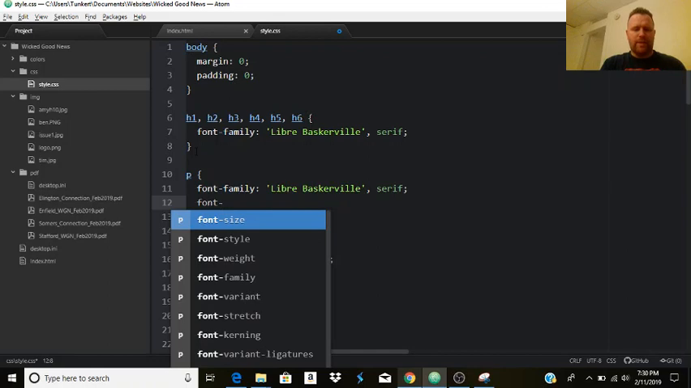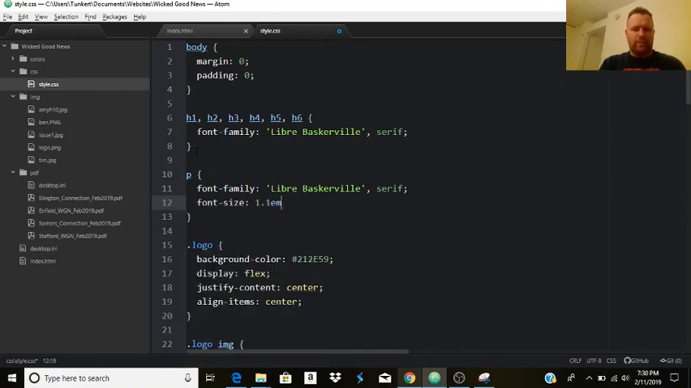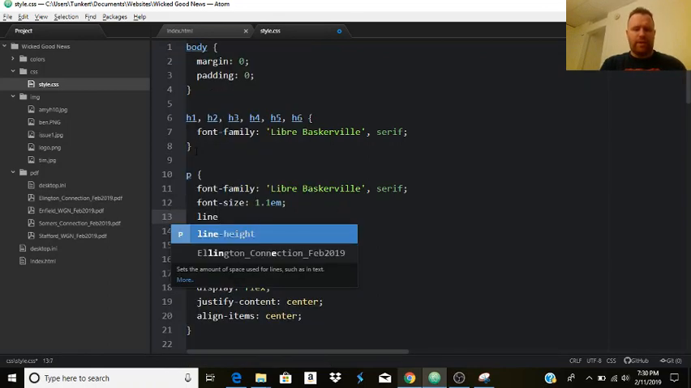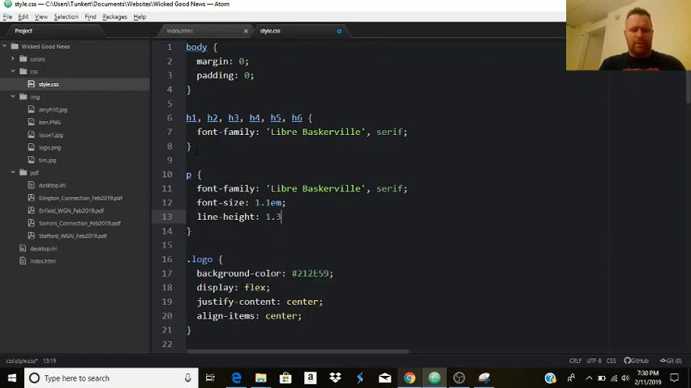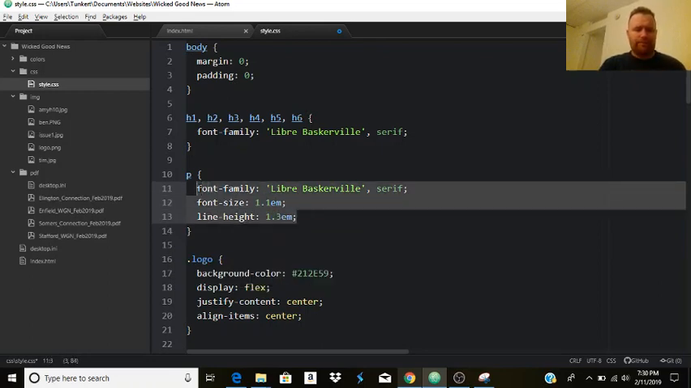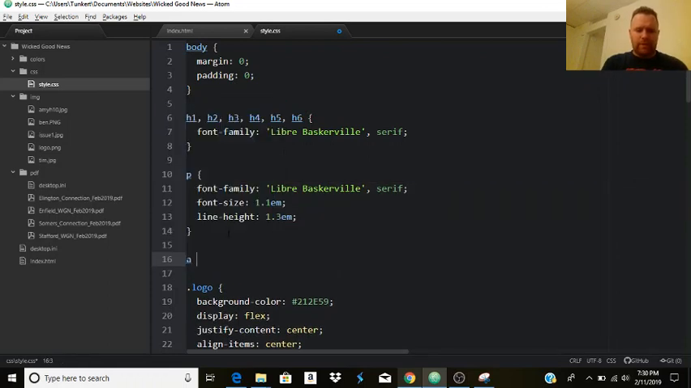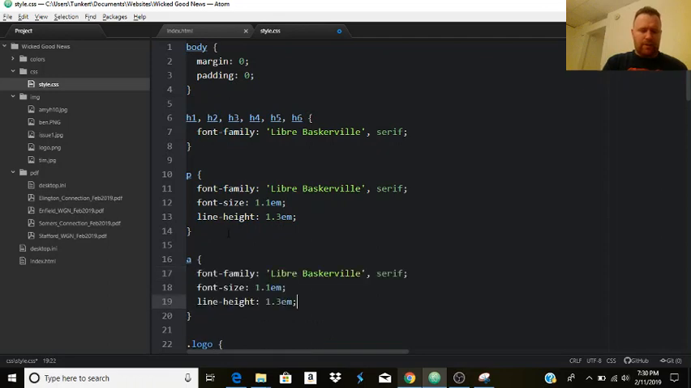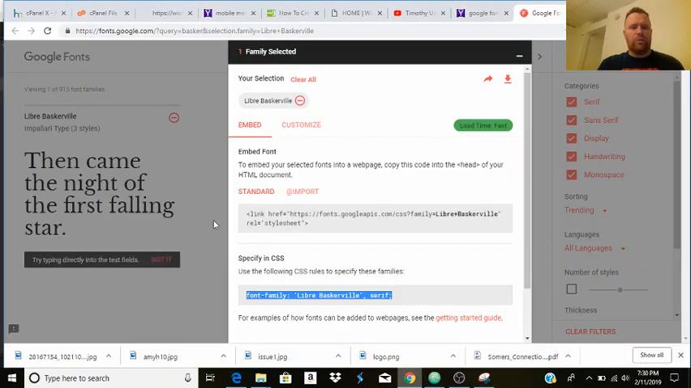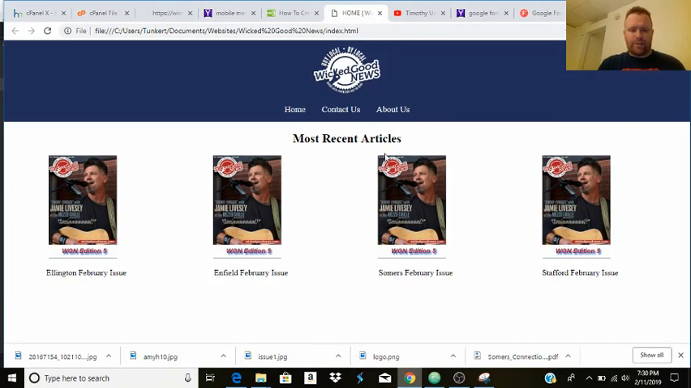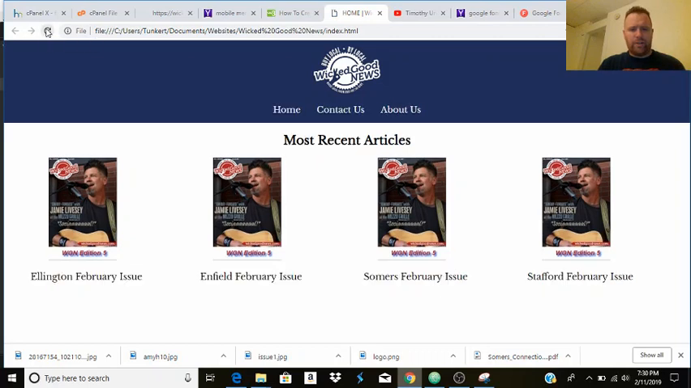We want the font size a little bit larger than average, and the line height 1.3, and we're going to keep this the same for our links, and let's see how that looks. All right, so this is our site before. We're going to refresh, and we've got a nicer font to our site.